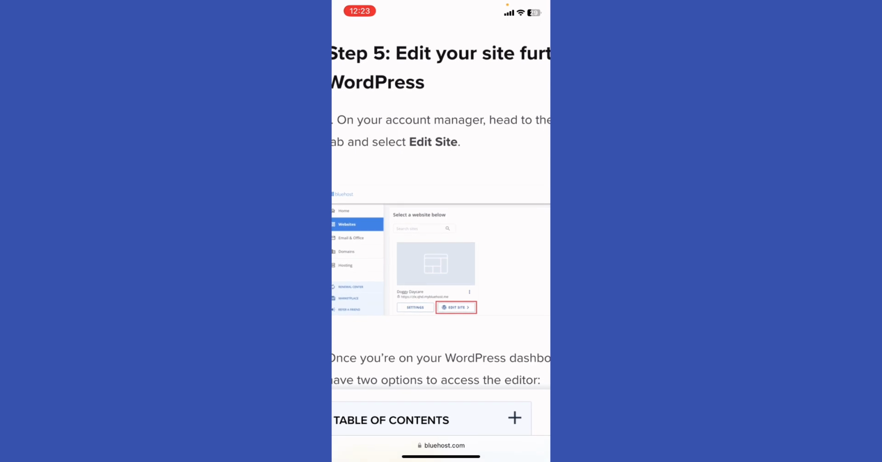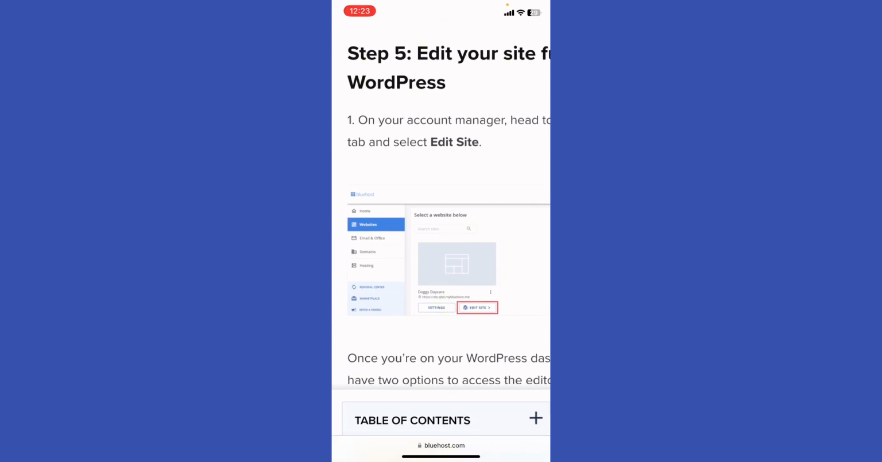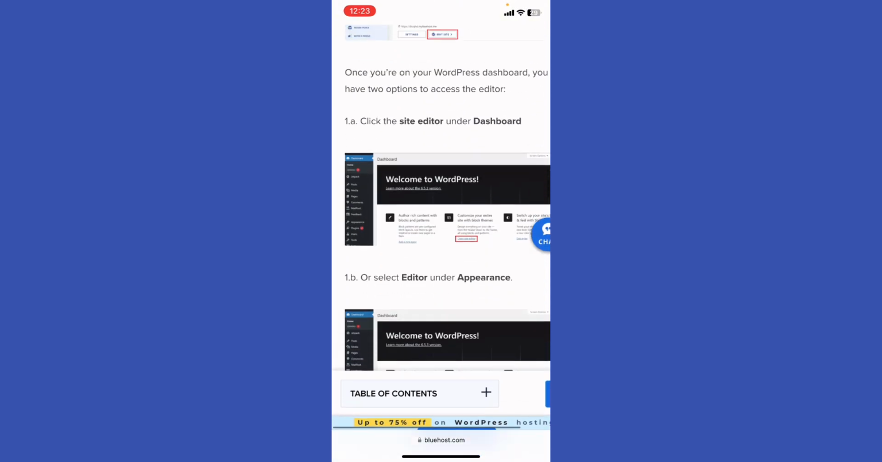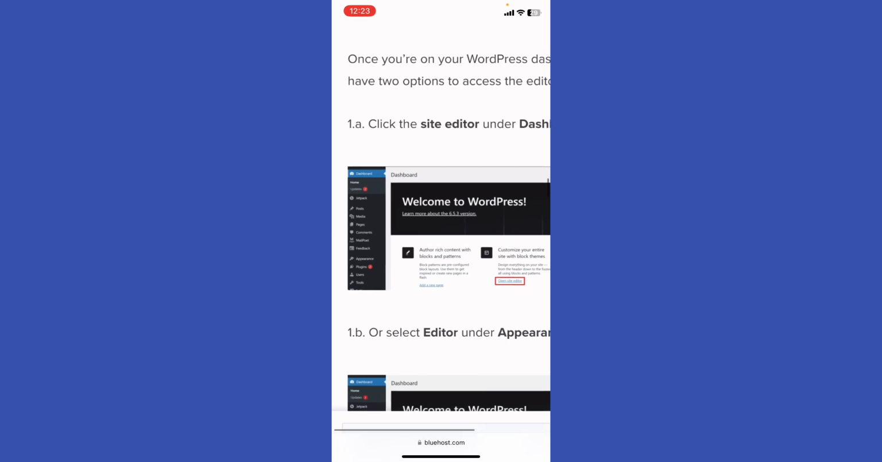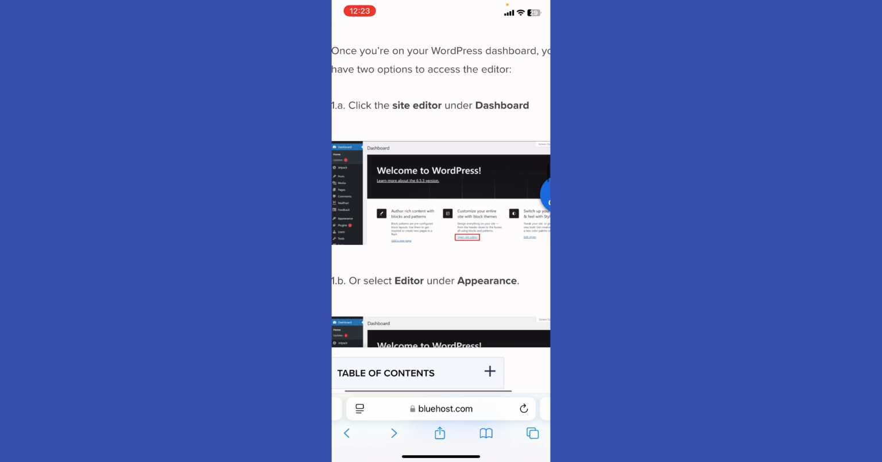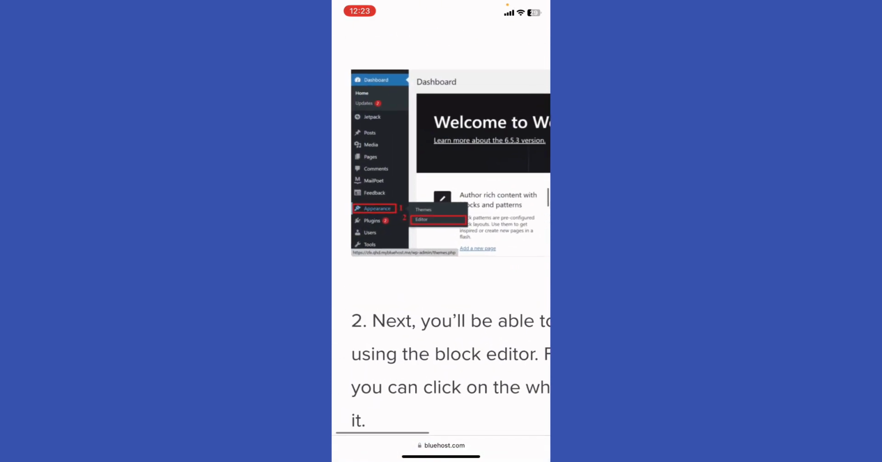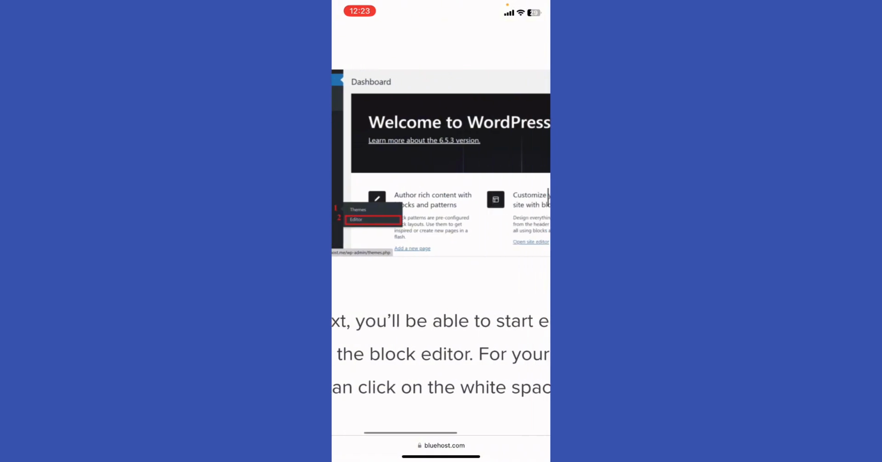Okay, and you're going to see right here in the Bluehost dashboard, websites at the top left, and then you're going to be able to click edit site. And once you are on the edit site button, you're going to see welcome to WordPress, and you're going to click open site editor, right? And basically what you're going to do next, you're going to see appearance, and then click editor at the bottom right. You're going to see a pop-up window if you click appearance and then click editor, right?